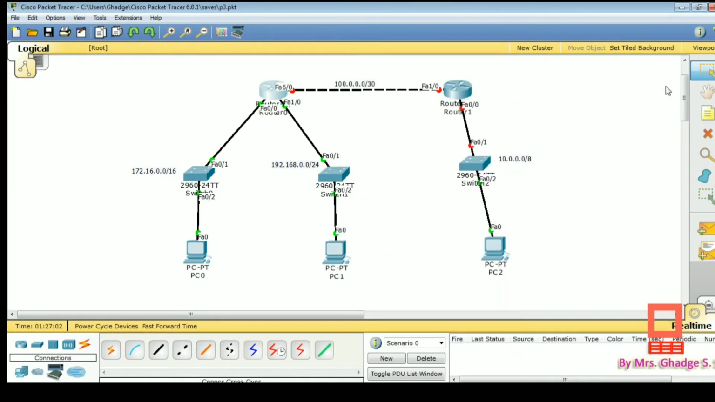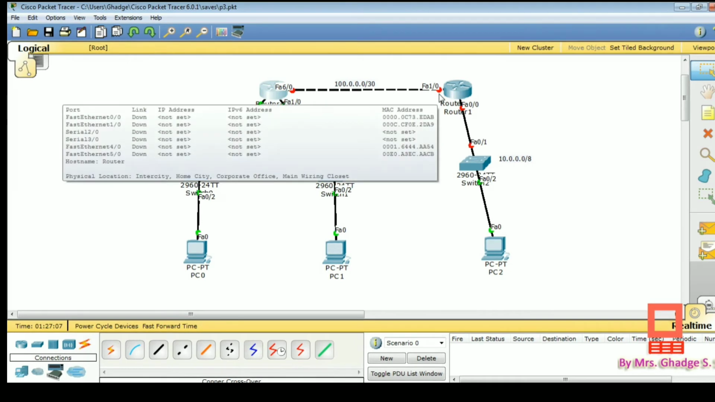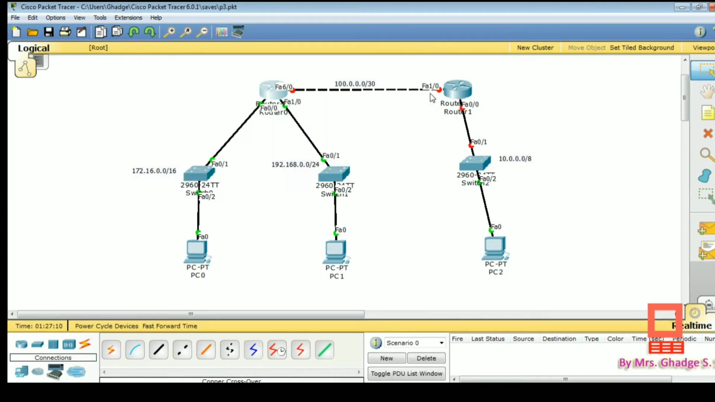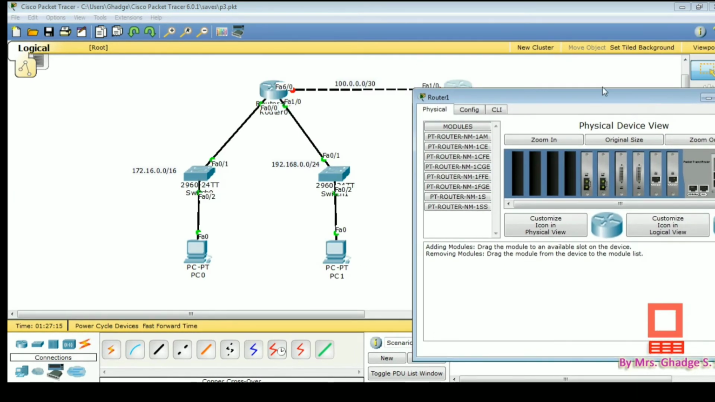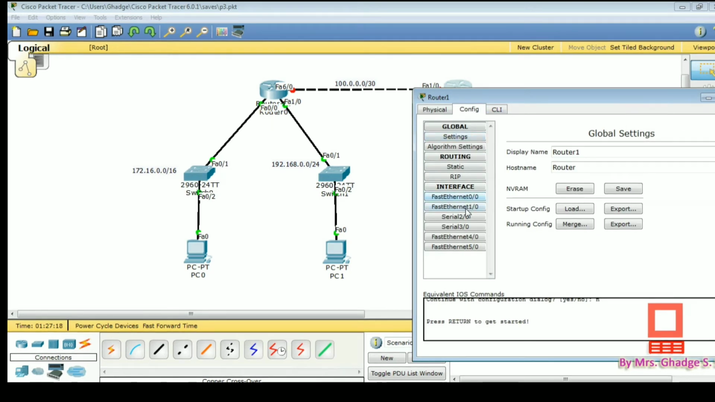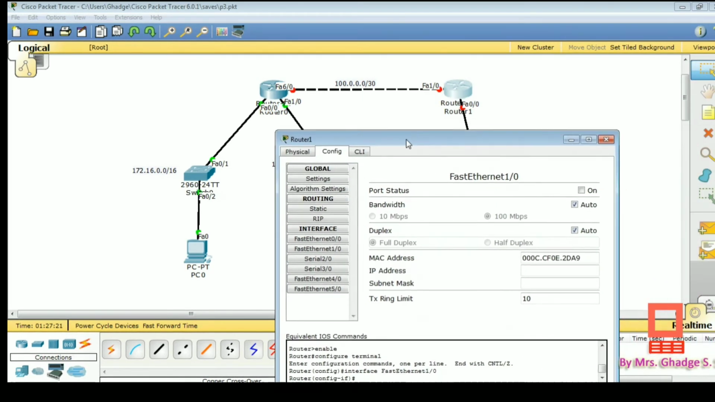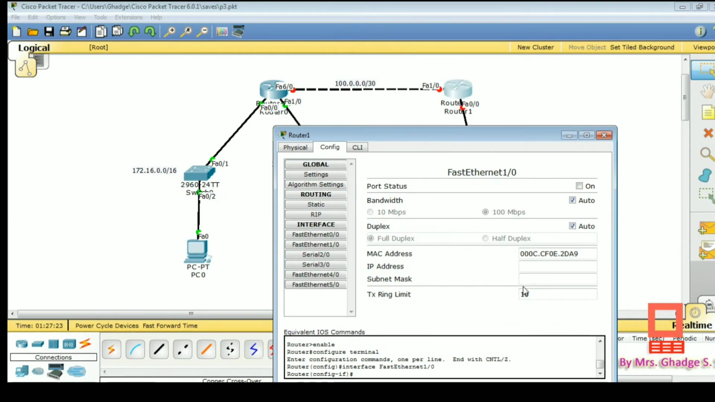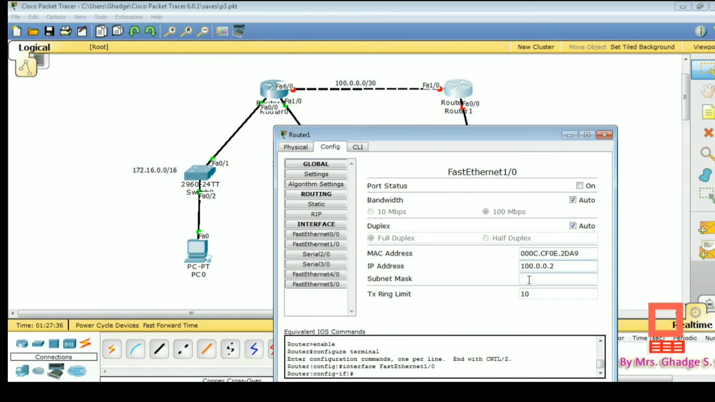Okay, so here you can see the red color because the other end is not configured yet, so we have to configure the other end, then you can see both ends having green color. Just click on the second router, go to the config tab, click on FA1/0. Okay, this is the interface of router R2. Here write the IP address 100.0.0.2. Okay, because we have already used the 100.0.0.1 IP address for the other end, so here we are using .2.